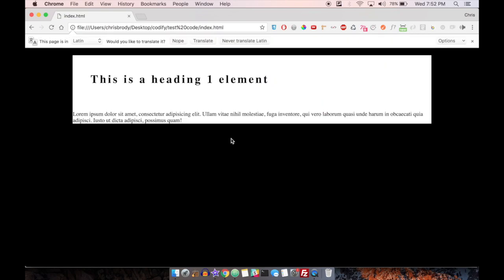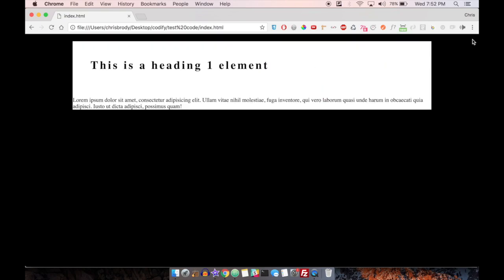So this is how websites are created. Okay, first we start with HTML, we create the content, and then we go into the styles with some CSS to make it look better.